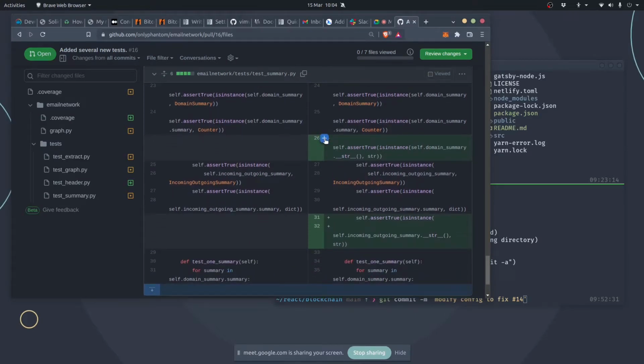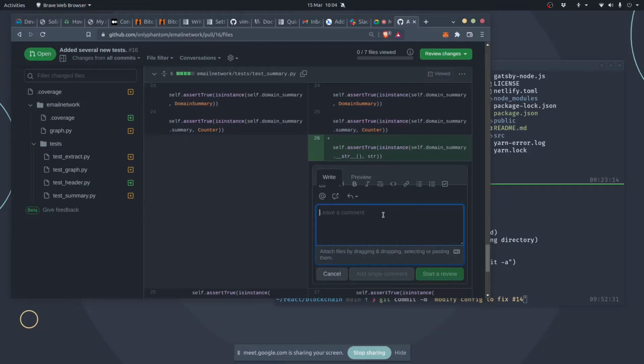And this is another instance where this is not going to be useful. Can you tell me why this is not useful? Because it can just be self.assertIsInstance of domain summary, string, right? So let's say I do a self.assertIsInstance, and I change that and I make it self domain summary. I will still say that this is still not helpful. Why is this still not helpful?